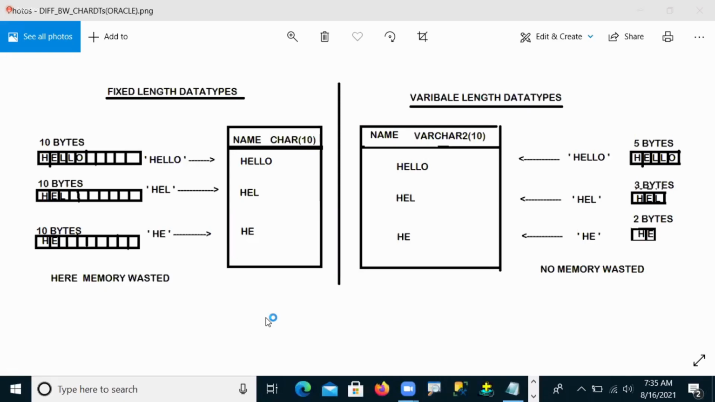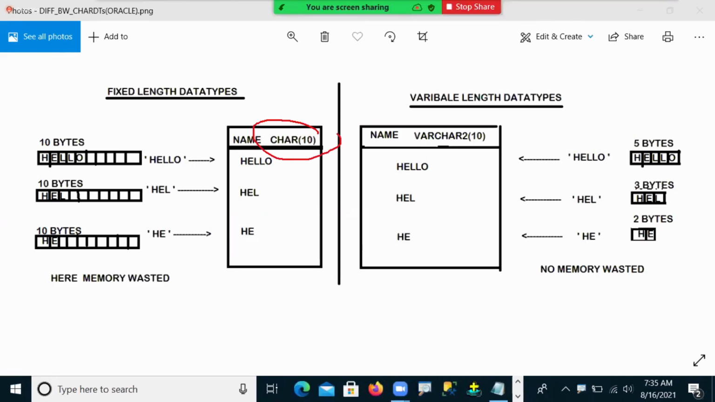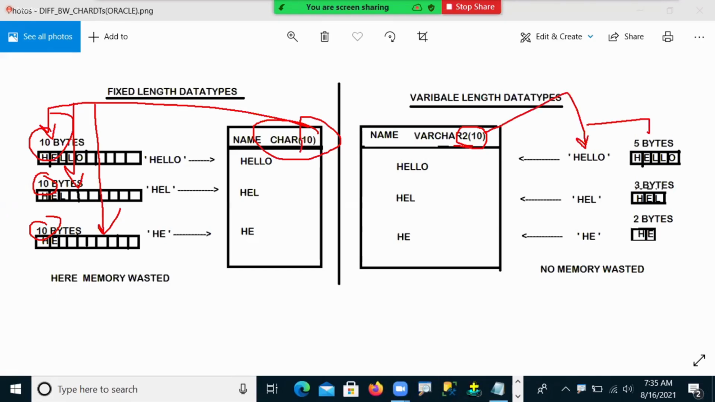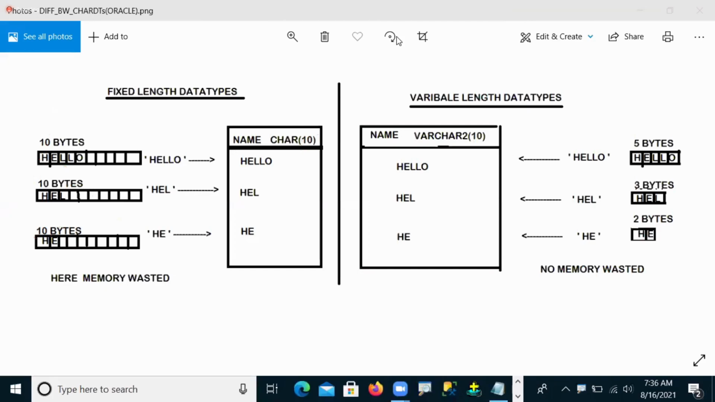Suppose I give the size 10 for char. The size will be fixed for every insertion of a record, for every insertion of your string expression, so the system allocates 10 bytes each time. Can you see this? 10, 10, and 10. So this is called static nature. It cannot be changed. But when it comes to varchar2, if I give 10 here, it will change as per your string. If your string has a total of 5 characters, 5 bytes are allocated; if 3 characters, 3 bytes; 2 characters, 2 bytes. So there is no memory wasted here, whereas in char memory is wasted. This is how the non-Unicode data types work and allocate memory.